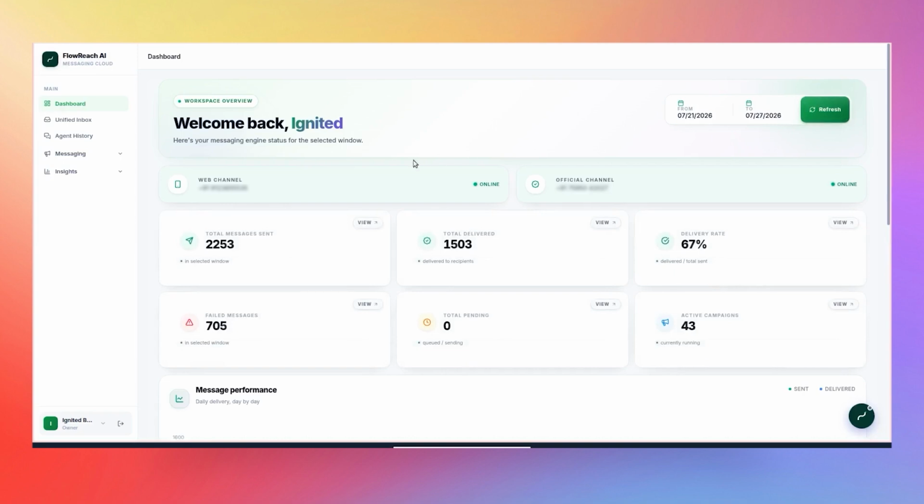2 WhatsApp numbers are connected, both online. The web channel is an ordinary WhatsApp account paired by scanning a QR code from your phone. That setup is good for conversations. The official channel runs through Meta, WhatsApp's owner, and is built for approved templates and large broadcasts.